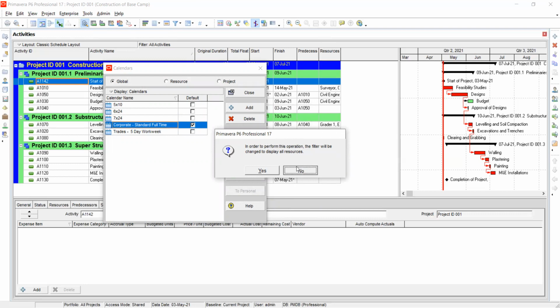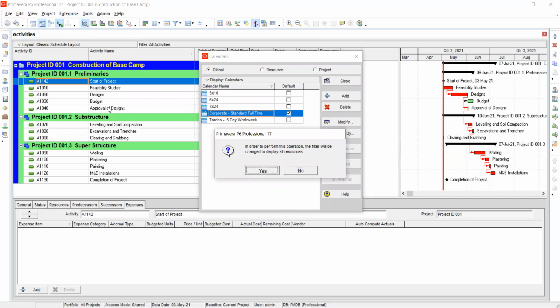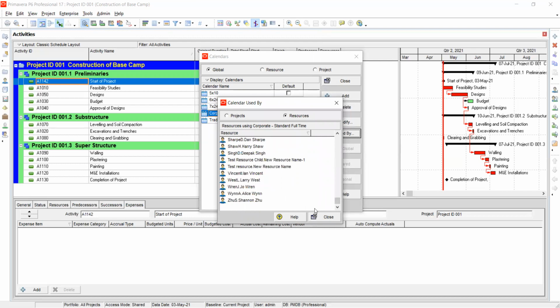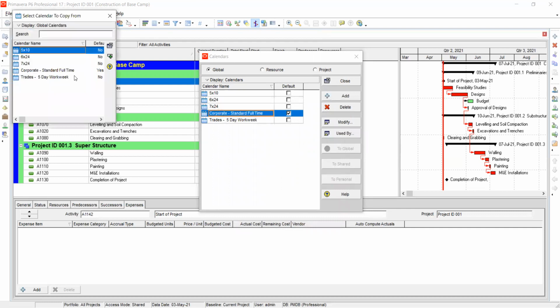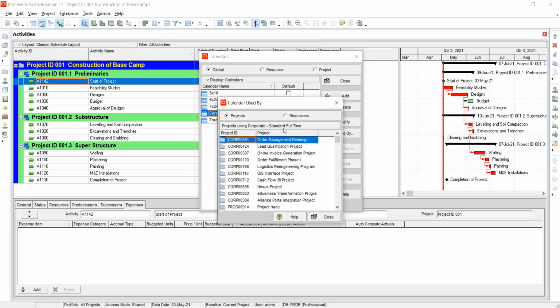If you want to assign this calendar to particular resources, not to all of them, that's when you can come to Used By. It will give you this warning, but it means you either say Used By and select a particular project, or you say I want it to be used by a particular resource, so you select a resource and it brings all the resources. That's why I told you that you can create your own calendar. When you create that calendar, you modify it to have particular times. Then you go to Used By, go to resources, and assign the particular resource that is using that calendar.